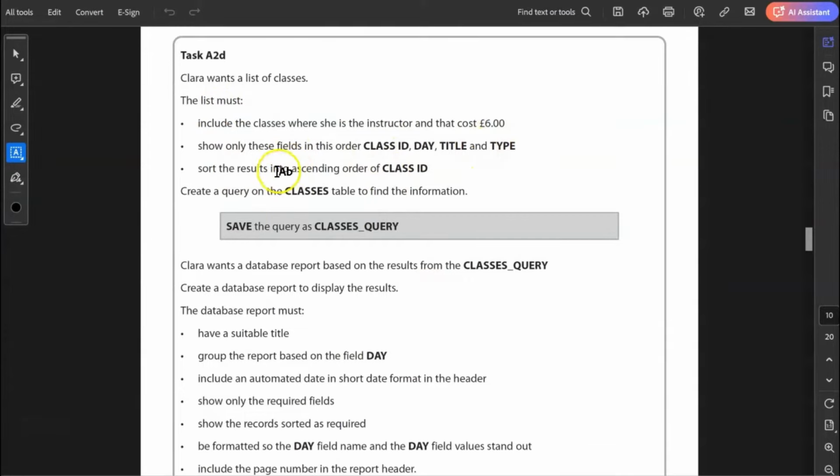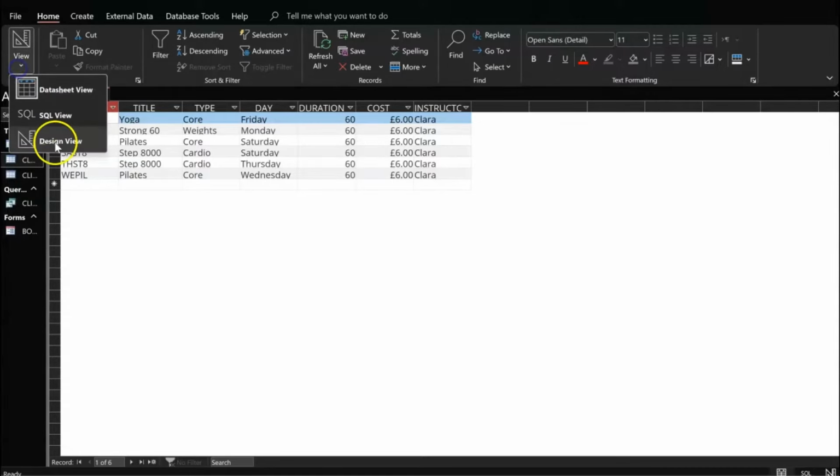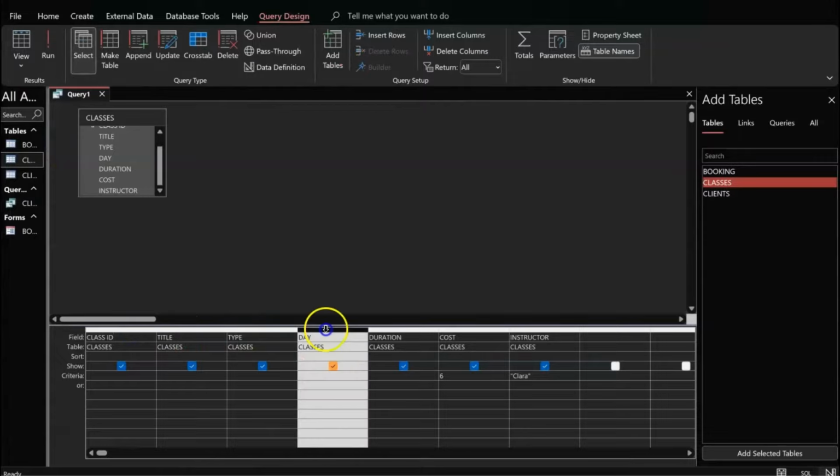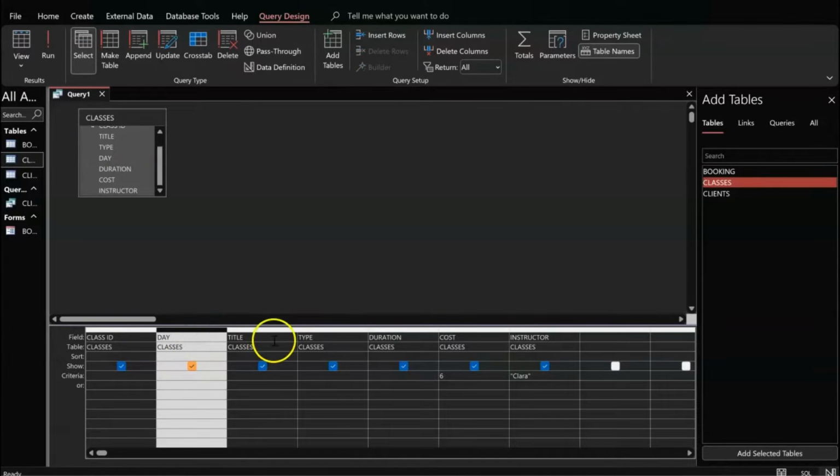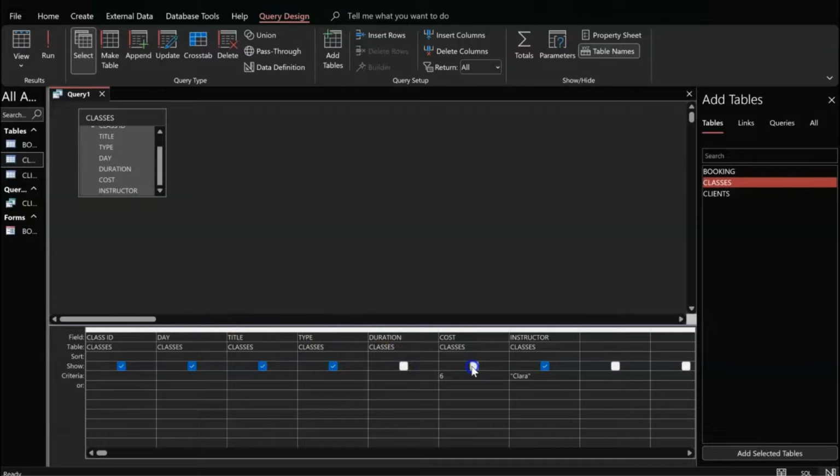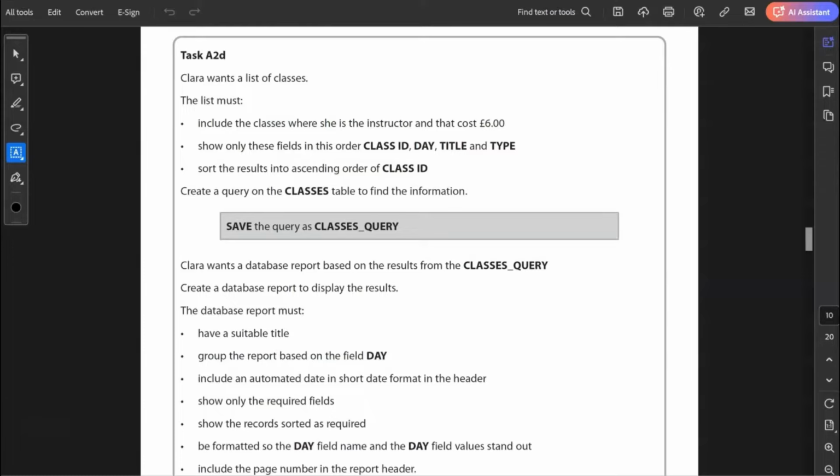Yep, that's worked. £6. That's the one bullet point there. Show only these fields in this order: class ID, day, title, type. So go to design view. The class ID, day comes next, title, type. We don't need any of those there. So class ID, day, title, type.